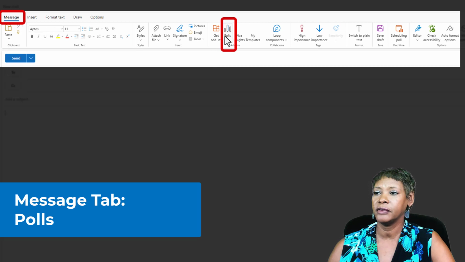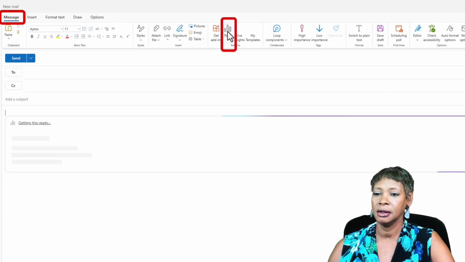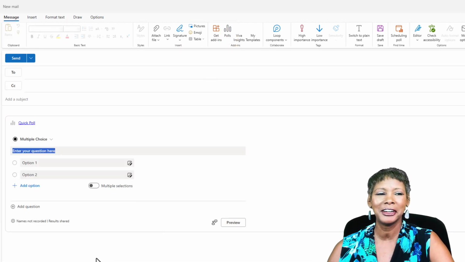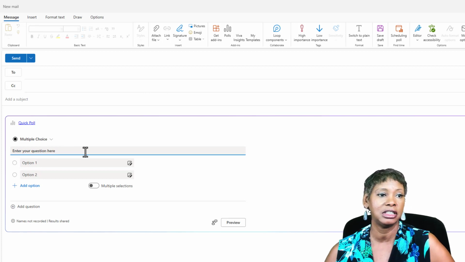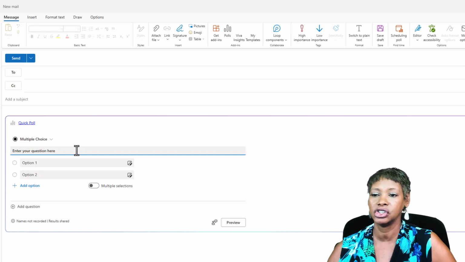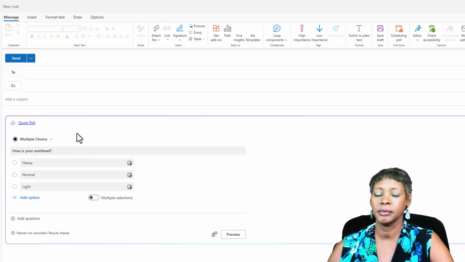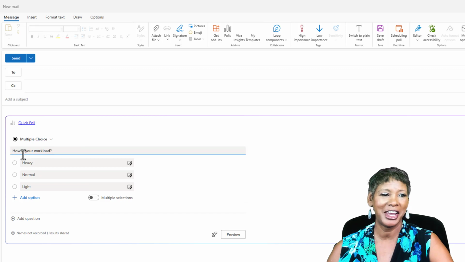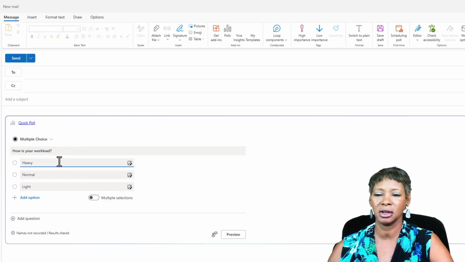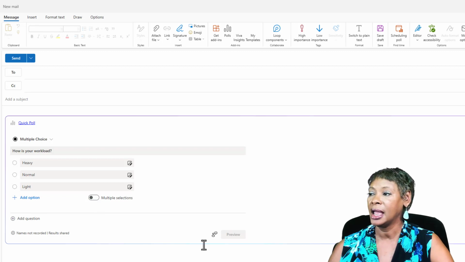In New Outlook, if you click on polls, notice it's starting to look like Loop, right? So you can insert a quick poll. This is good if you want to just get a quick feeling check on how everybody is doing, and you can just post a question here. In this case, for multiple choice, you can ask your team members, how is your workload? Heavy, normal, or light? And if you want to add another one, you can. If you want to allow them multiple selections, you just turn this on, and a few others.